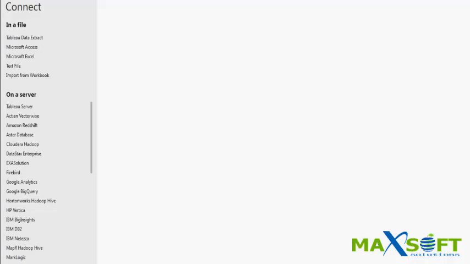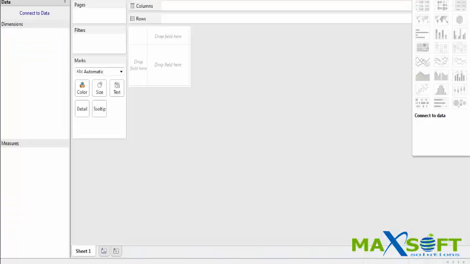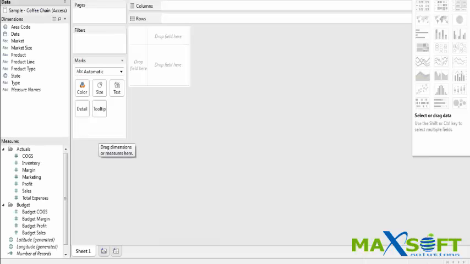Now here I have connect to data. Let's see what will happen if I click on connect to data. When I click on connect to data, it comes to the page where we can connect to the data. We have one more option also: there is a cylindrical button, and if I click there also, it will come here. No, I don't want to come here. I directly want to go to home.